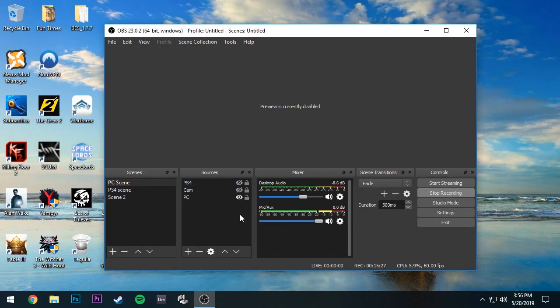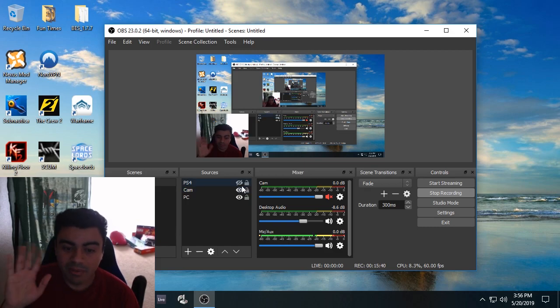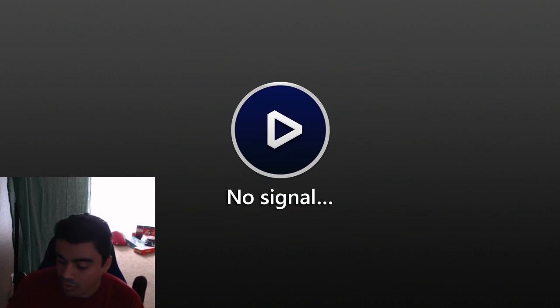So then, as far as actual OBS stuff, I have 3 different scenes that I use. So let me enable it so I can actually see what's going on. I have the webcam, hey, webcam. And then I have the PS4 one, which is the Elgato Game Capture. If I turn on the PlayStation, it will start loading up PlayStation stuff. It's saying no signal because Elgato's sitting there waiting for video to feed.